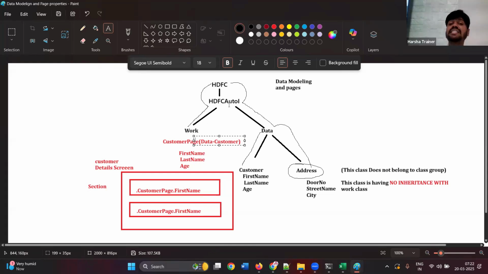If I create properties in the HDFC class, will I be able to directly access those properties in my work class? Yes or no? If I create a property directly in the HDFC class, will I be able to access that property in the section of the work class? Yes.